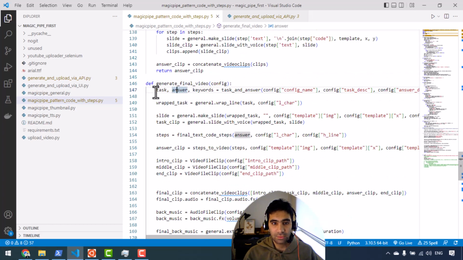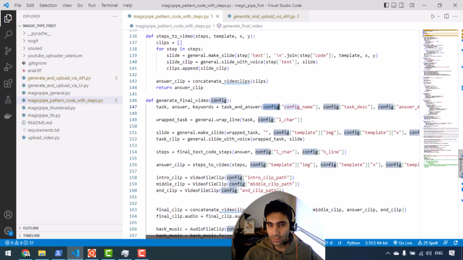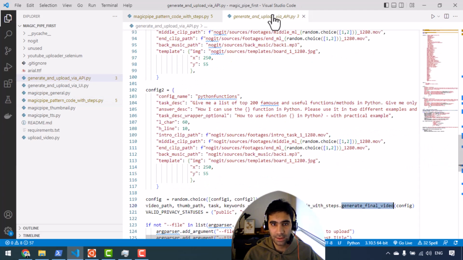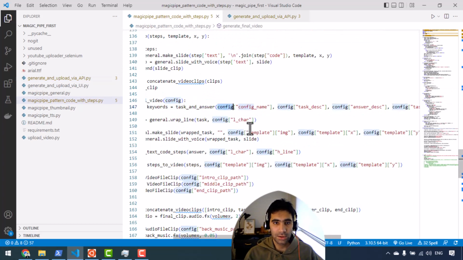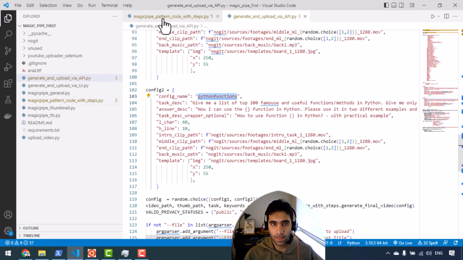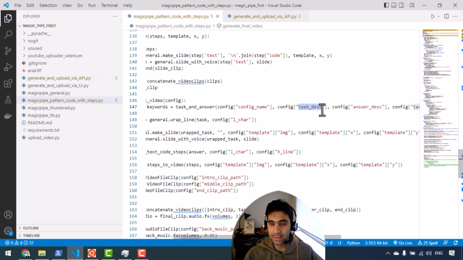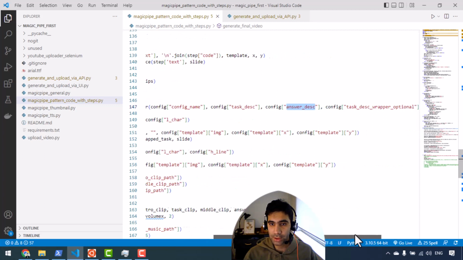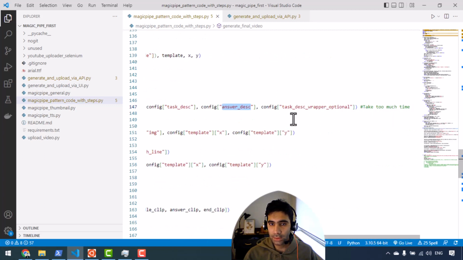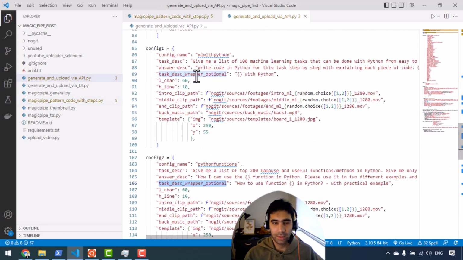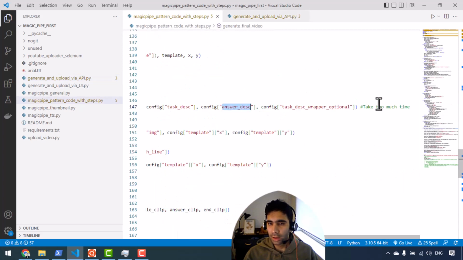So the very first thing is creating the task and the answer and keywords. So task and answer, I give it config. I pass the config name. What is config name? You can check it here. So it's a name just for saving some data. It should be unique. And also I pass the task description and answer description, and also task wrapper is optional. It's just something extra we want to add to the description. It's nothing important.